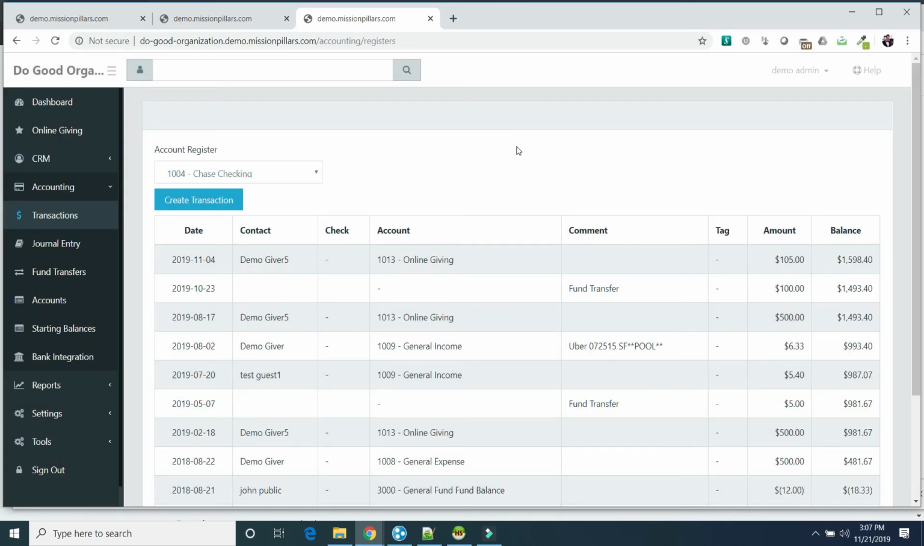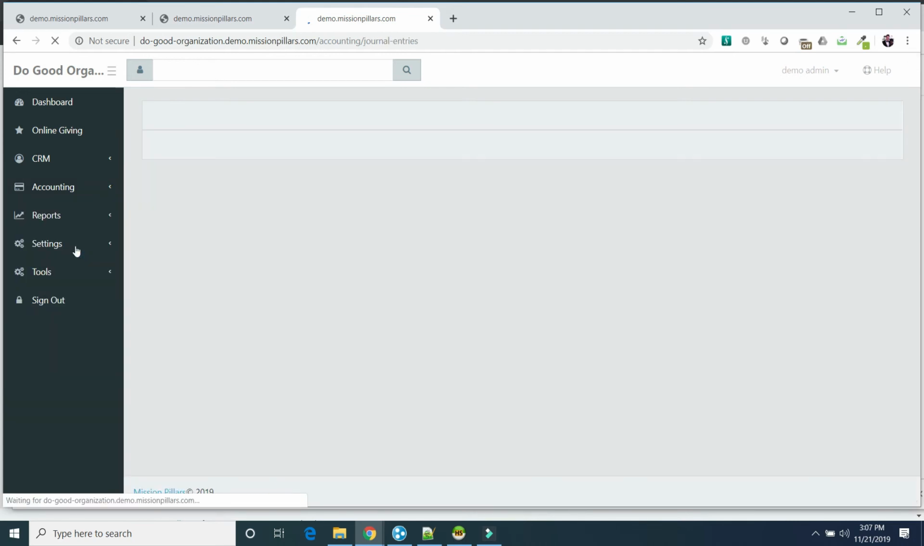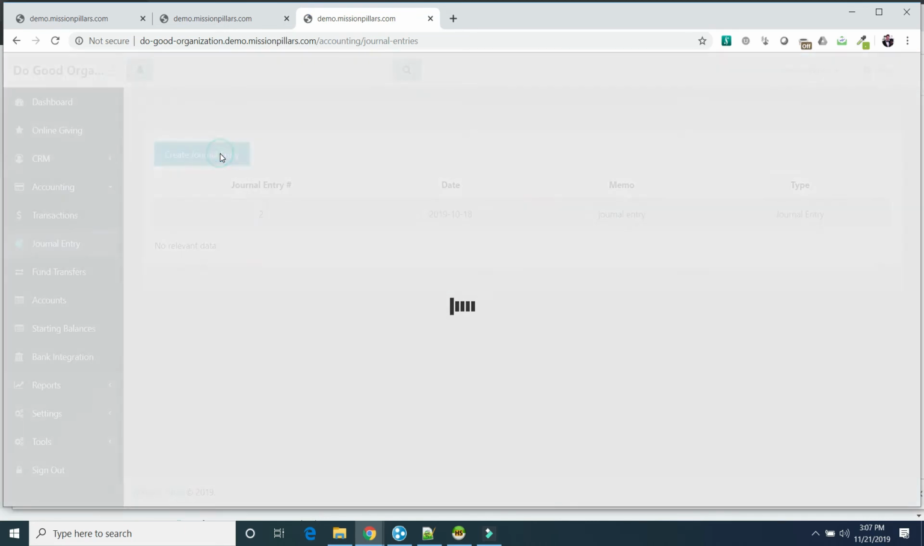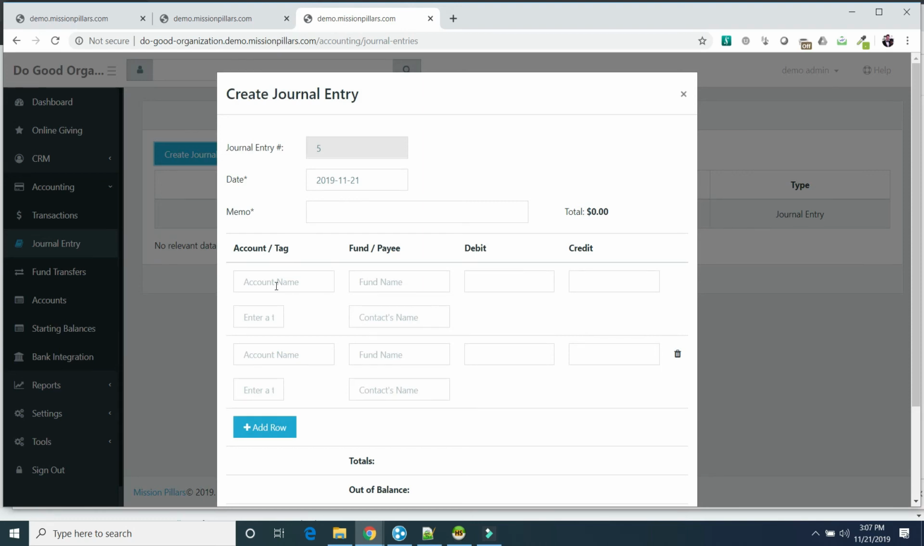Then we also have journal entries, which are great. So here you can add journal entries if you need to do something manually. And our system will make sure your debits and credits stay in sync. So you can just make any journal entries here, which is really nice.